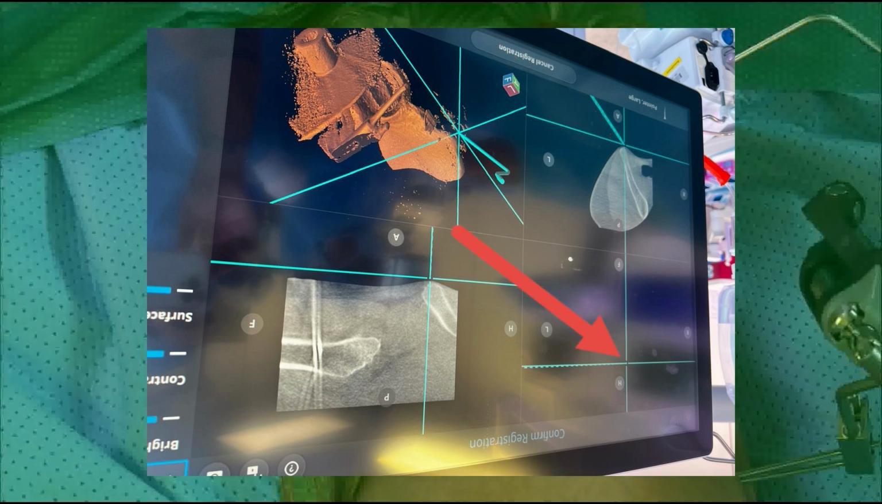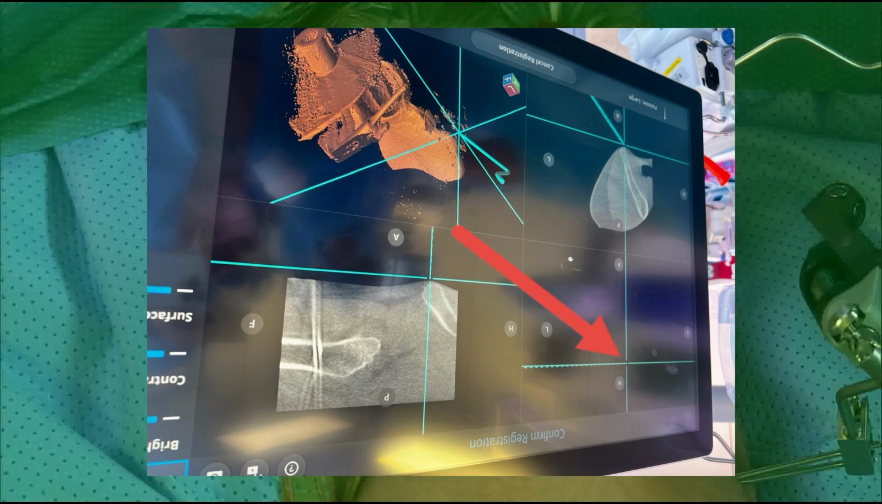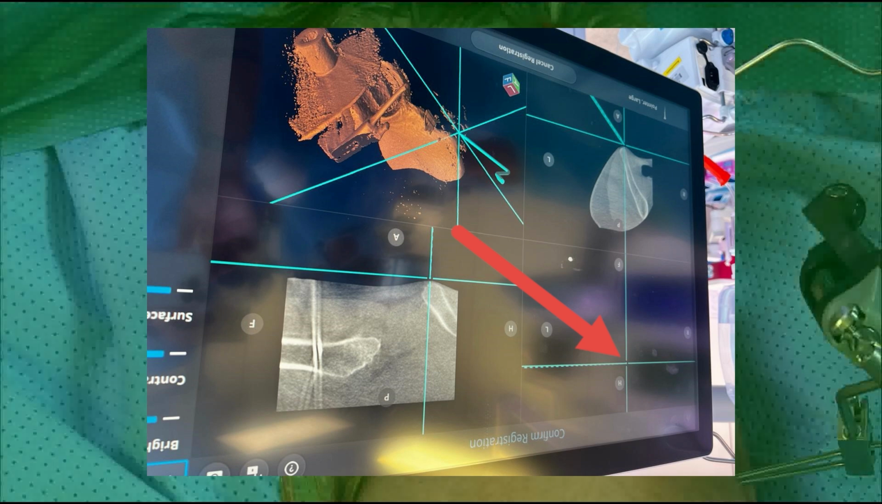We can use another bony landmark, or we can simply use the wires that attach to the bone and make sure the accuracy of the system is spot on. Once all this is completed, we start with our procedure.